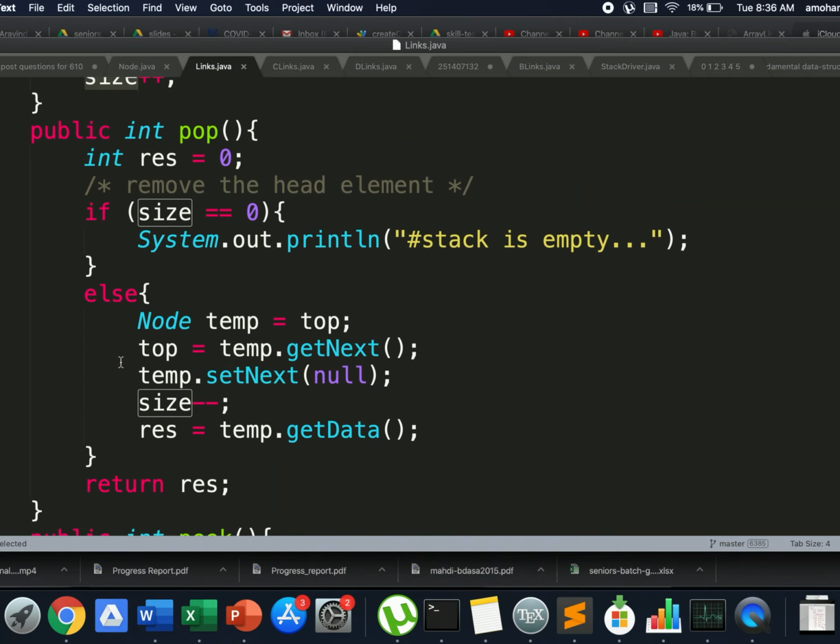And pop here is no different than a remove, except that here we are trying to remove something from the front of the list as well, right? So that's why we don't need to do a while loop.